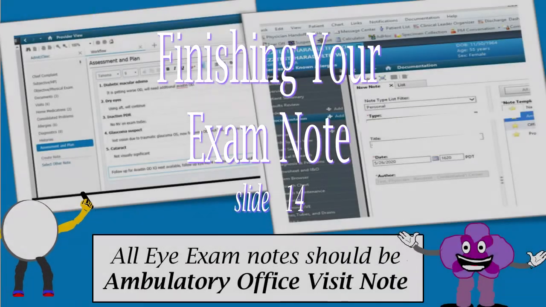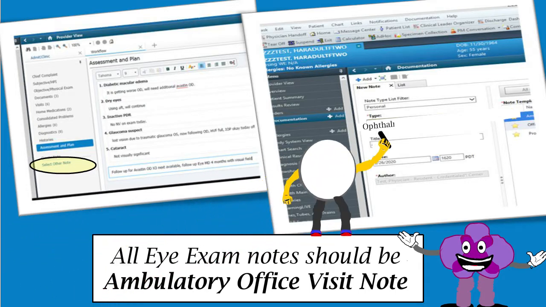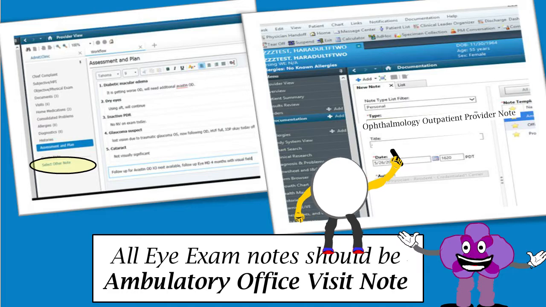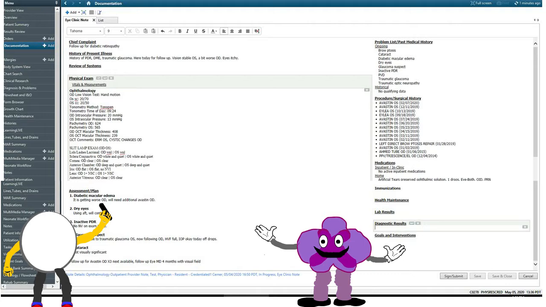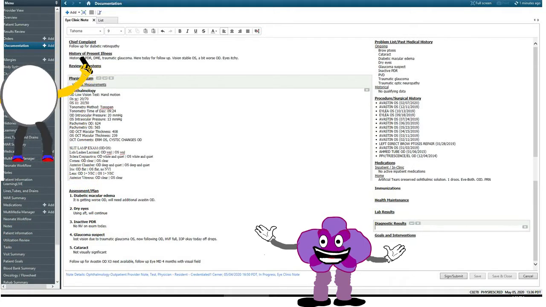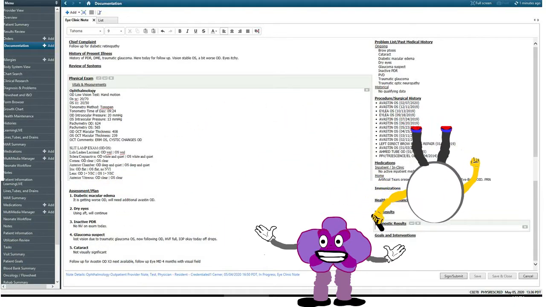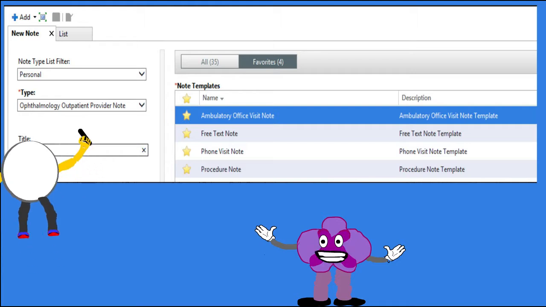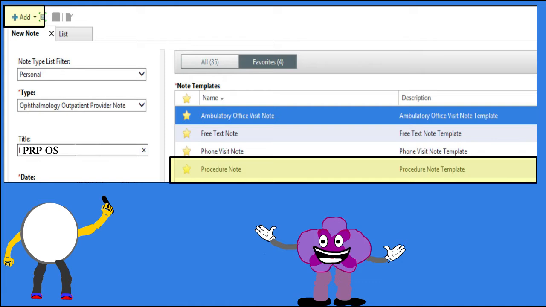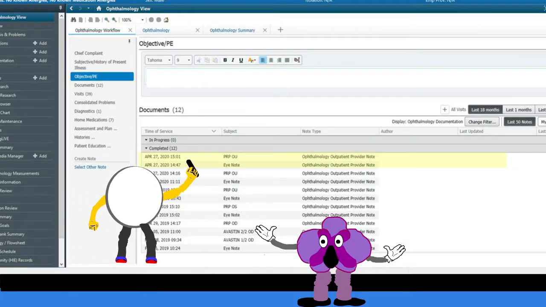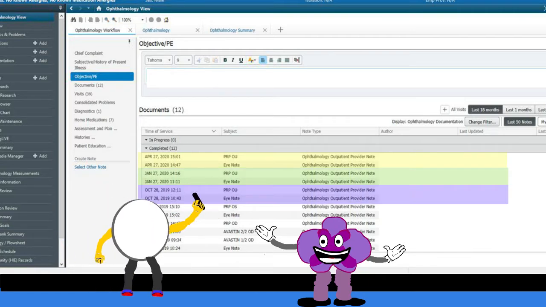The exam you have entered in from the workflow pulls into your ambulatory care exam note. It is not acceptable to use a free text note as it is not considered a billable note for a medical exam. You can edit and sign the note. If you order medications or procedures before signing, they will appear in the note, but it tends to appear disorganized. You will need to write separate notes for procedures and exams, even if you've done them on the same day. This makes it much easier when reviewing notes to get an idea of the patient's history. You will need to sign your exam note and then start a new ophthalmology outpatient note with the procedure template.